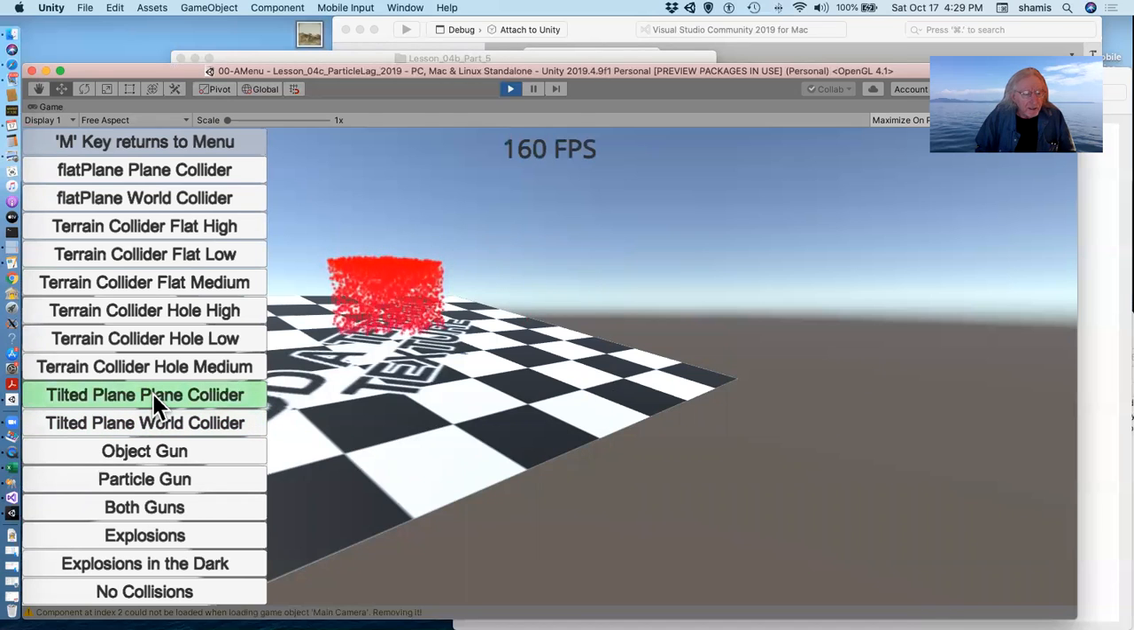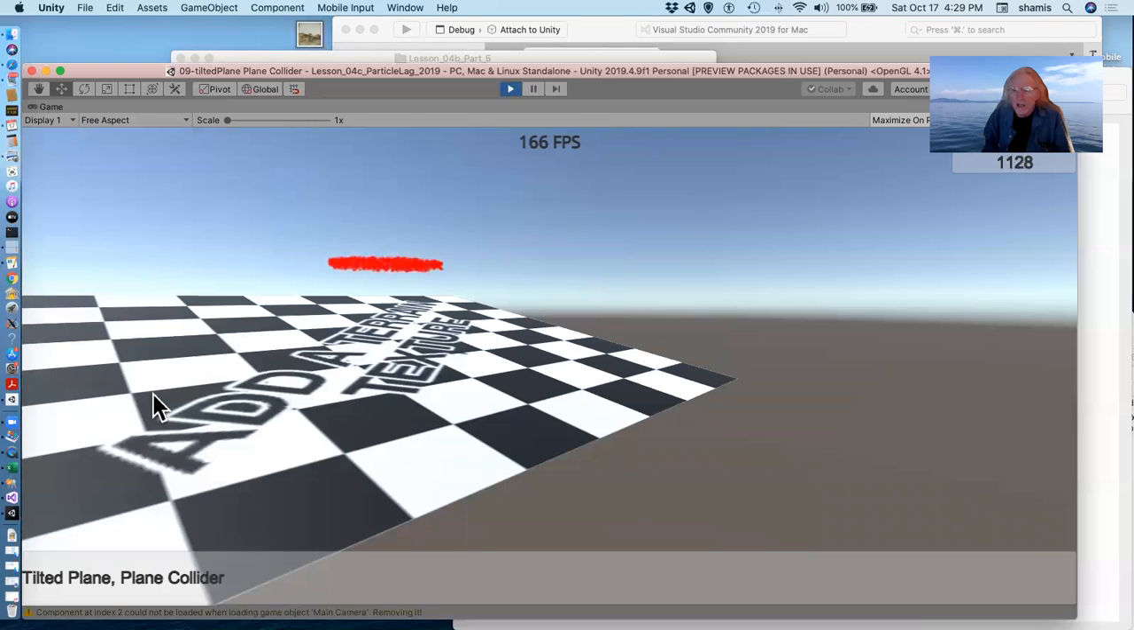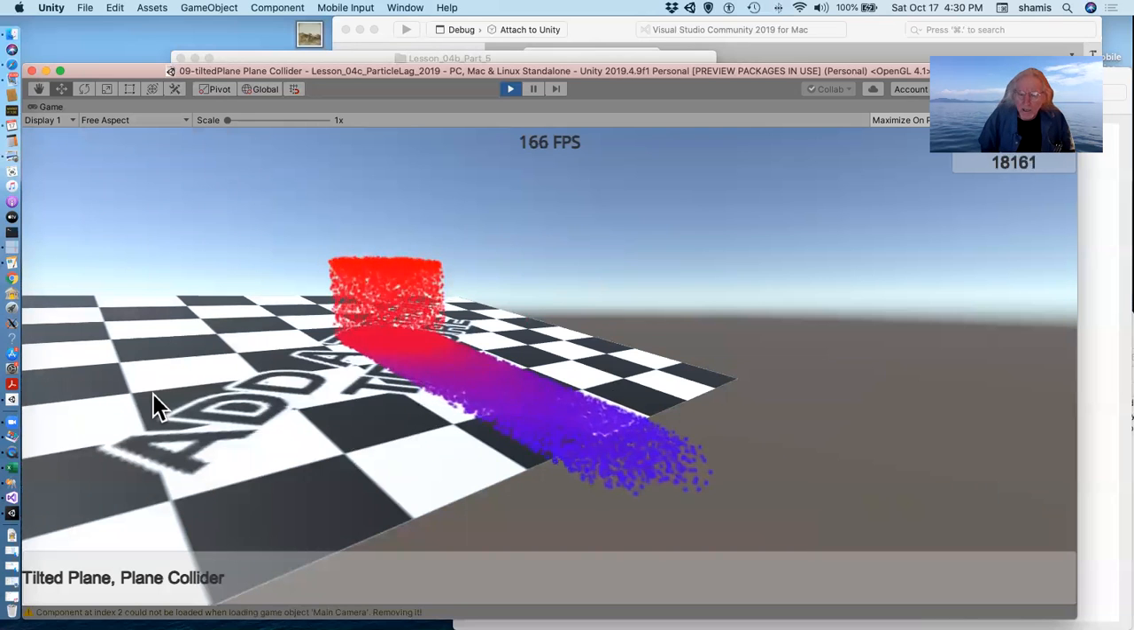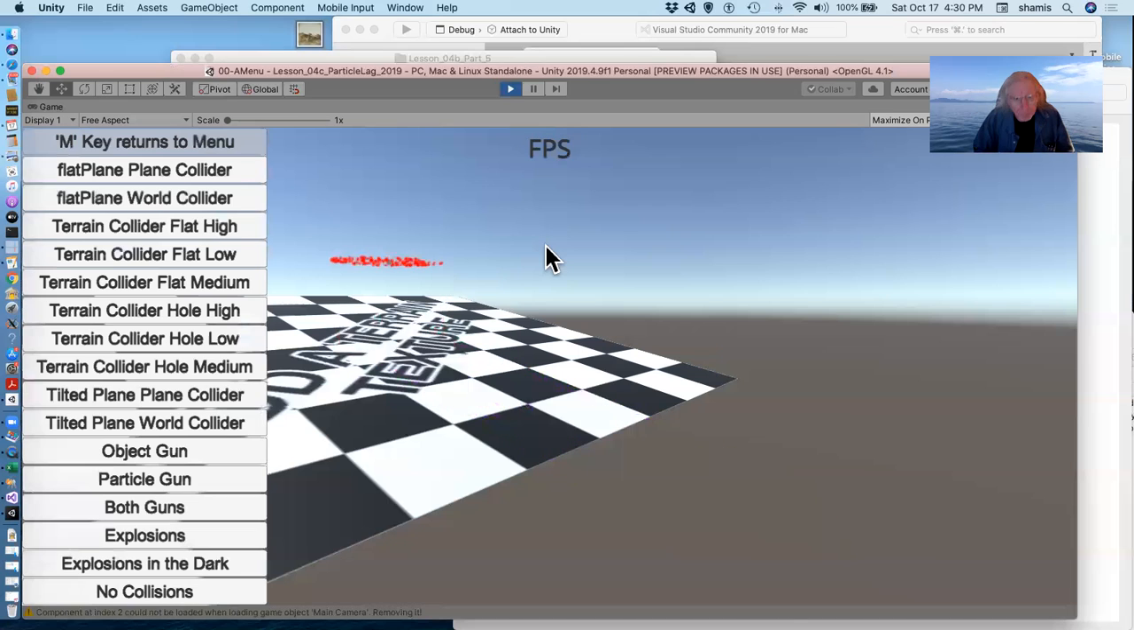The tilted plane collider here is a simple geometry where it's using the plane to do the collisions. This will run up to, I think, 20,000 particles without significant lag. But notice it doesn't fall off the edge of the plane. That's because the geometry is an infinite plane in all directions here.